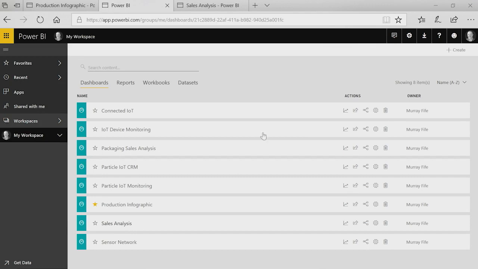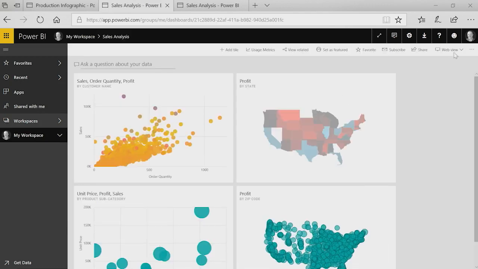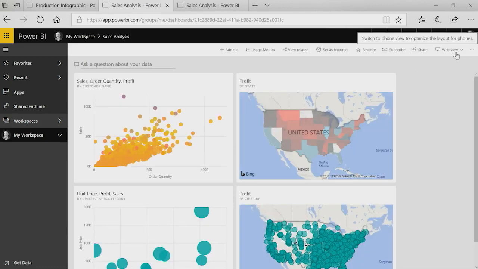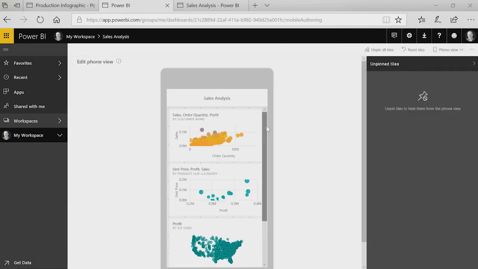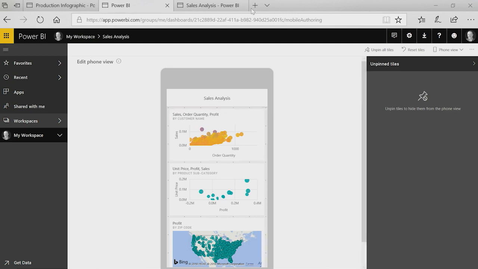One other thing that we can do is that I can look at all this information as a web view, but also I can look at it as it would look on a phone. And we can lay this out and change it for this phone view and make it more conducive to look at on the phone.